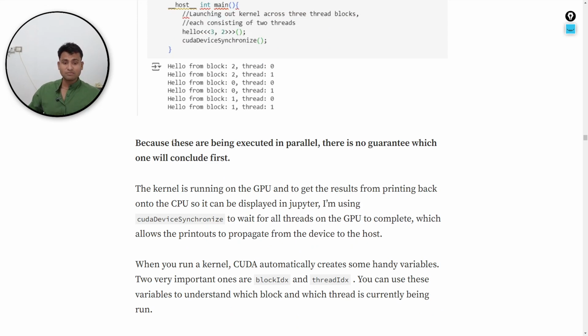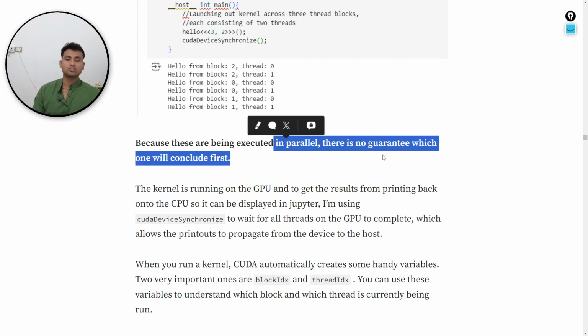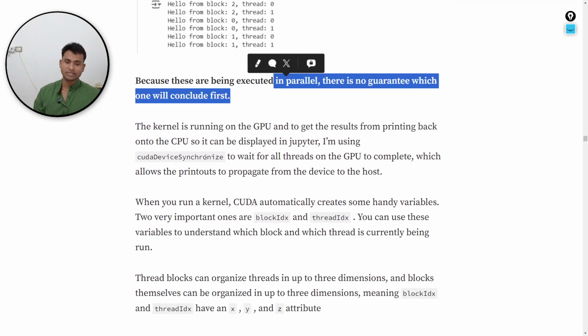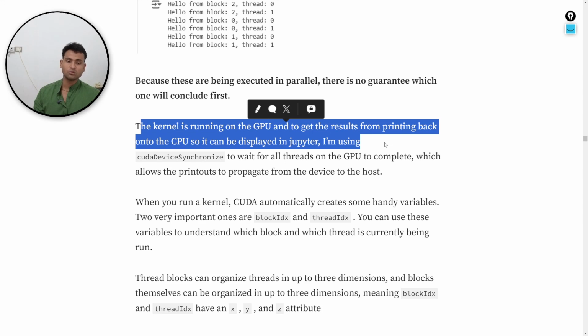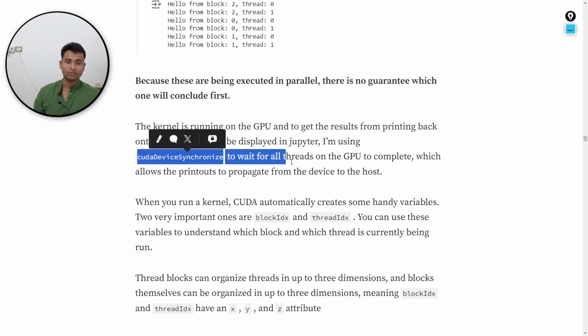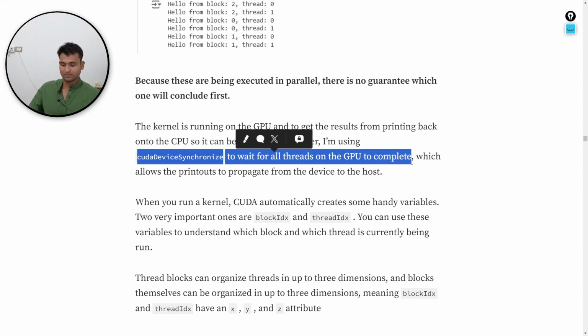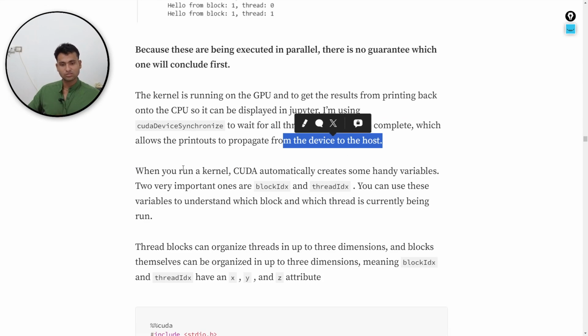And because all of these are being executed in parallel, there is no guarantee which one will conclude first and get printed. The kernel is running on the GPU, and to get the results from printing back onto the CPU so they can be displayed in Jupyter, we are using cudaDeviceSynchronize to wait for all the threads on the GPU to complete. This cudaDeviceSynchronize allows the printouts to propagate from the device to the host.